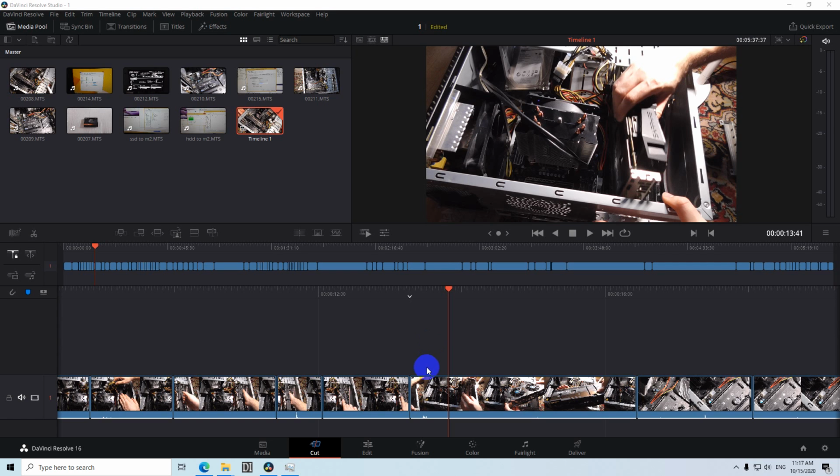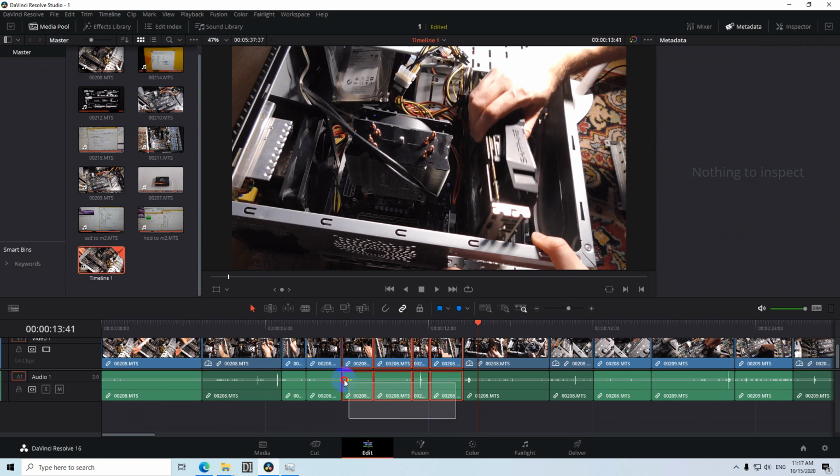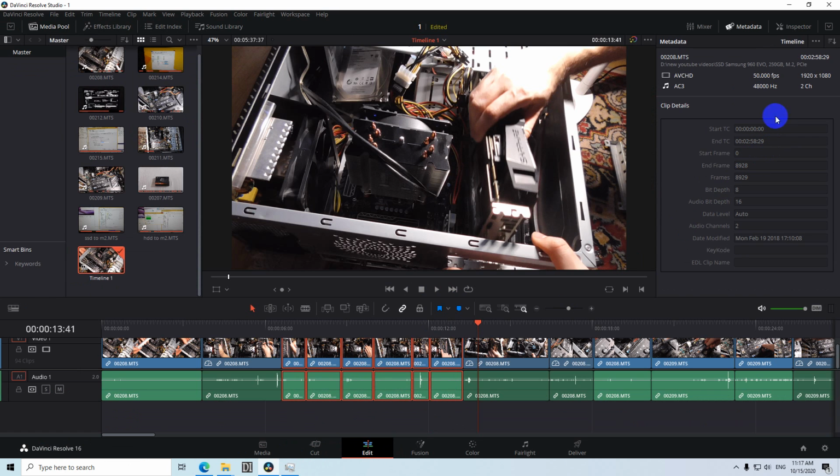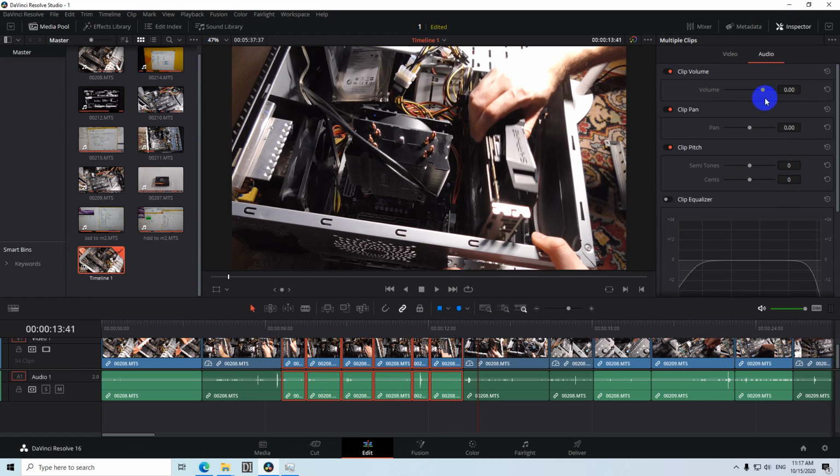How to increase or decrease the audio volume of multiple clips inside DaVinci Resolve 16. Come here to the Edit tab, select multiple clips on the timeline, come here to the Inspector tab and Audio. And here we have volume. You have to decrease or increase this slider, and you can increase or decrease the volume of multiple clips.